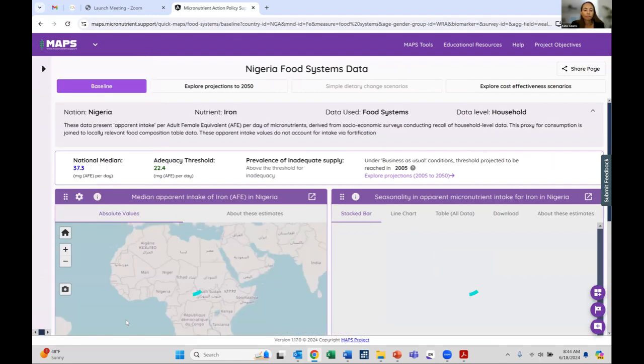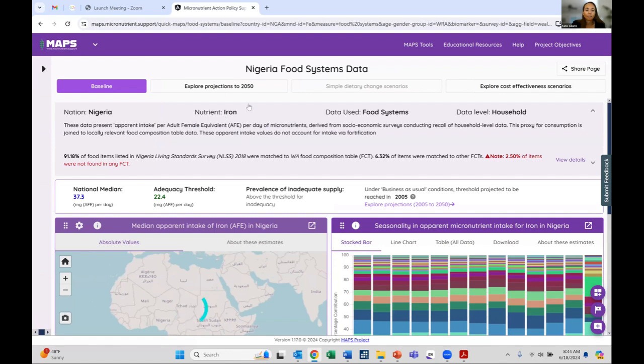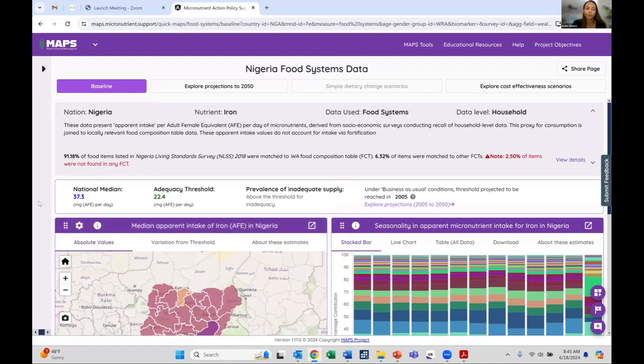It takes a few seconds for the data to be loaded. But in the meantime, up at the top, you can see information about what proportion of foods in the food list were matched with different food composition tables. And you can get an estimate of the apparent intake of iron per adult female equivalent based on the household consumption and expenditure survey data relative to the adequacy threshold for an adult female equivalent.